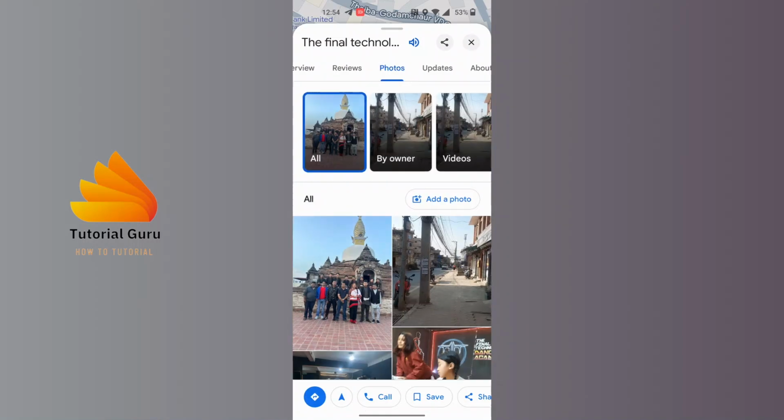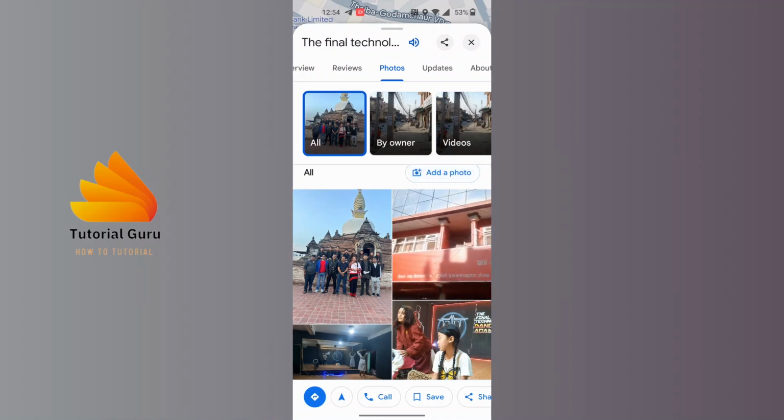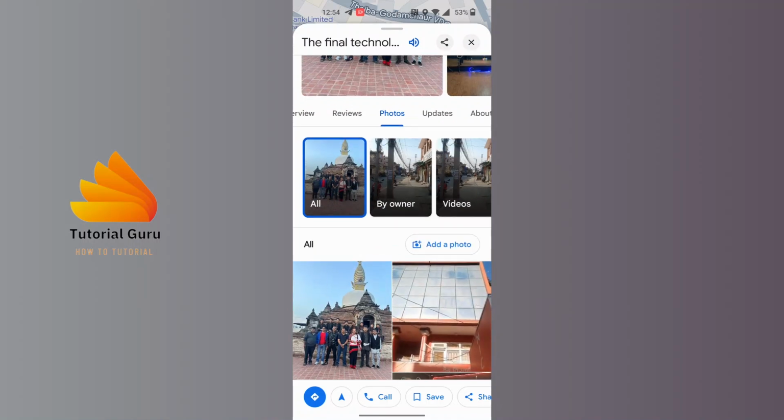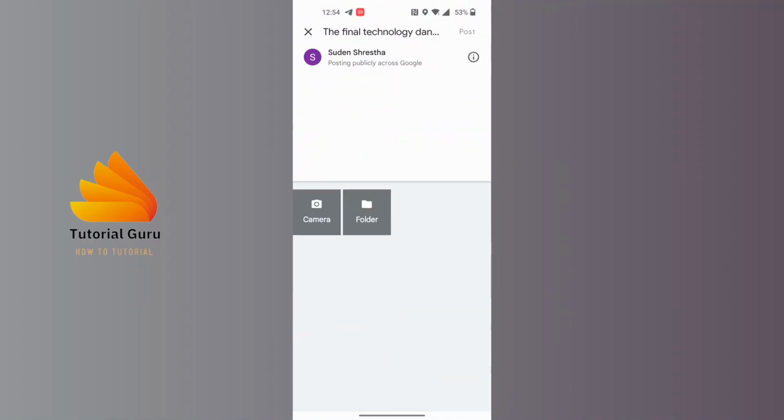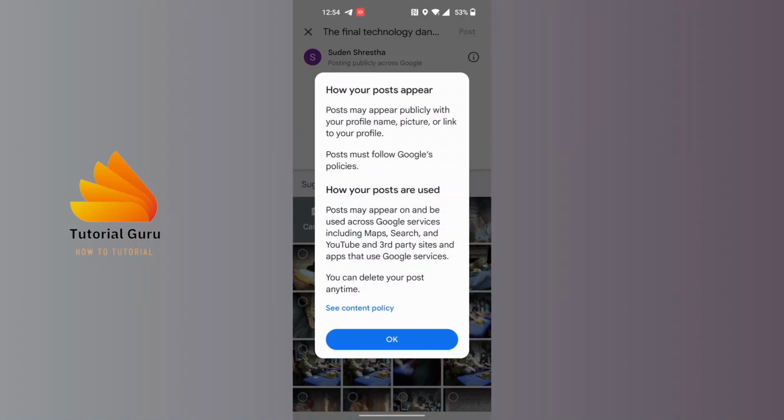Tap on the photos, and in order to add a photo, guys, you can see there is the add a photo to this place option available for us. Tap on the add a photo over here, and you can see, guys, at the top of the screen it says post may appear publicly with your profile name, picture, or a link to your profile.